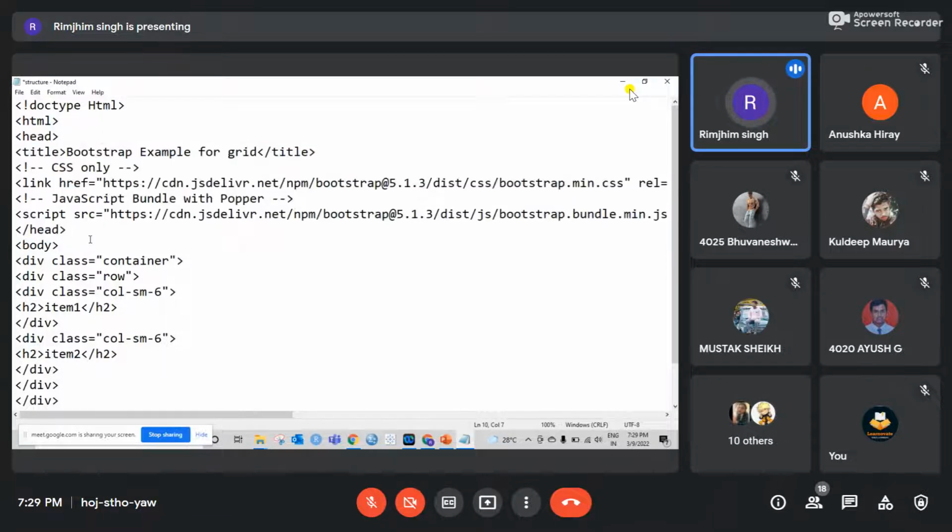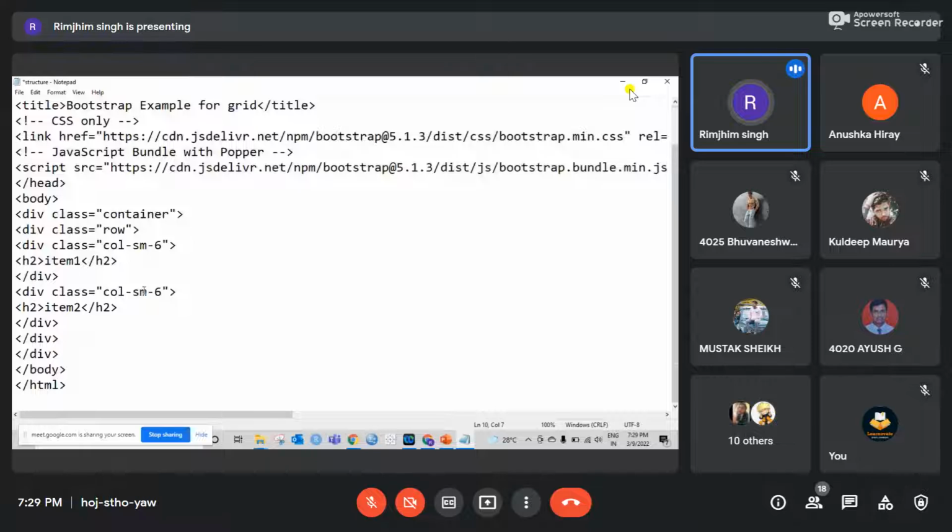And then in the body section of my program I have created a container. I have created a container class to make sure my padding and alignment work fine with the grid program. And then I have created a column, and I've divided my screen into two sections, one is 6 and the other part is 6. And that's it. Let's just save the program. This is the structure, right?